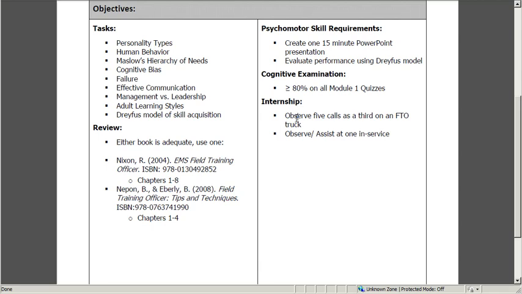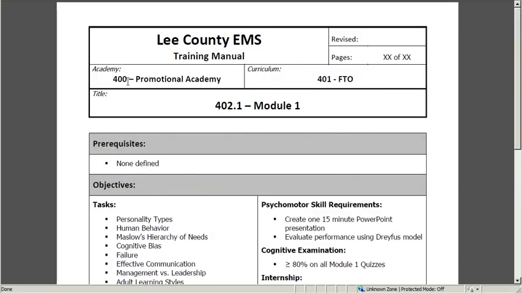For internship, we have a great opportunity to do mentoring. Because this is done beforehand, we can say that a prospective FTO would need to observe, say, 5 calls as a third on an FTO truck and do an actual internship. We can talk about them having to help at in-service and get practice and experience instructing. So that's the example for FTO Academy, and like I said, these are just arbitrary examples that can be changed.